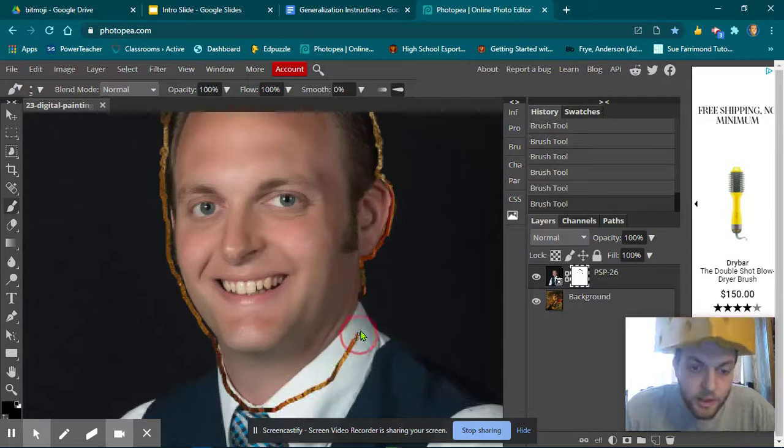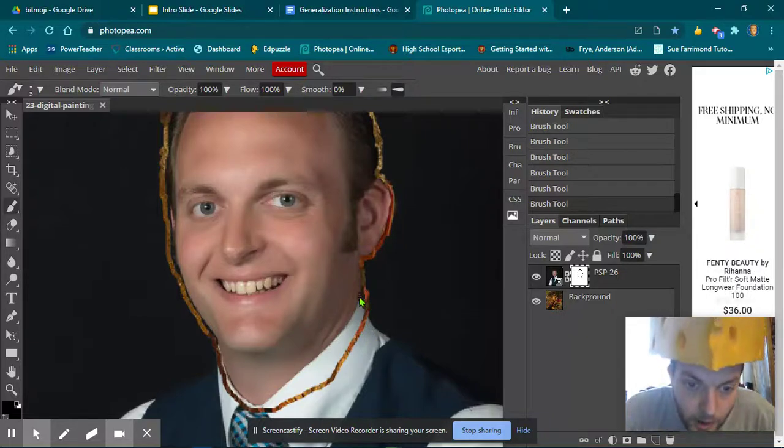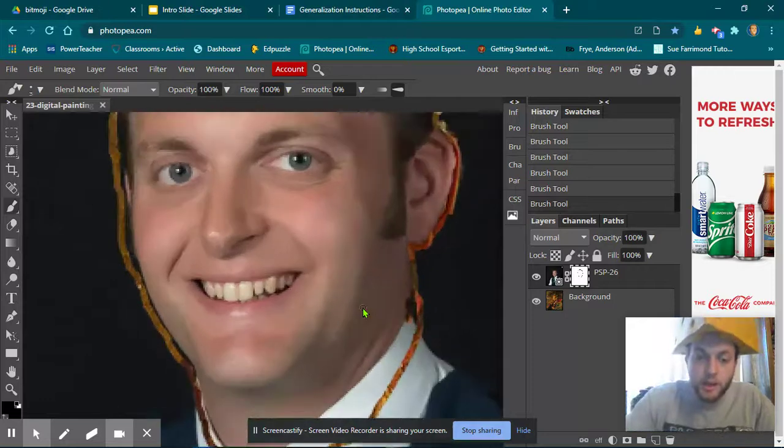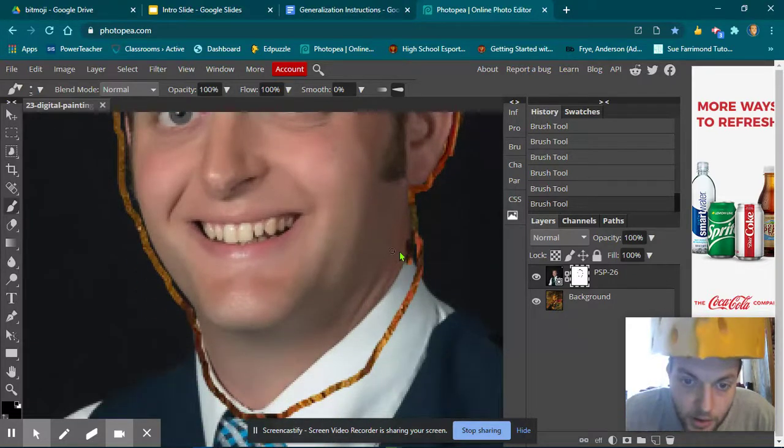I'm just going around this kind of roughly now because I'm tired of going so slow. All right, so now I have this kind of roughly. I'm going to really pay attention. I'm going to zoom in again. Really pay attention to around the white collar. Because it's a white collar on my shirt, it's going to really stand out if I don't get it all. Right, if I just leave a little bit of white, it's going to stand out like a sore thumb.